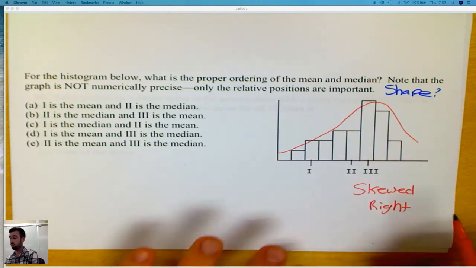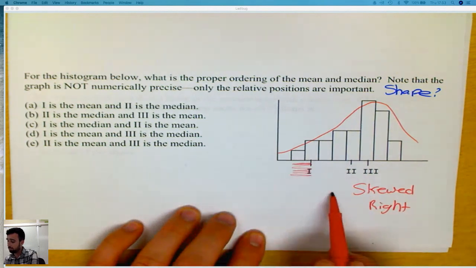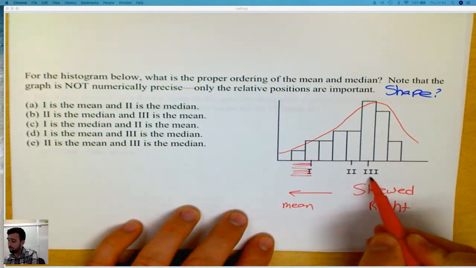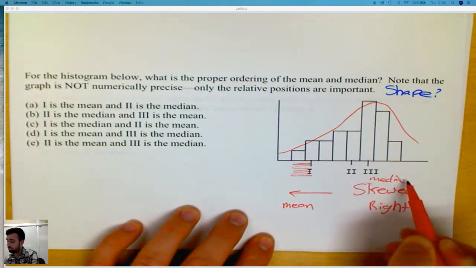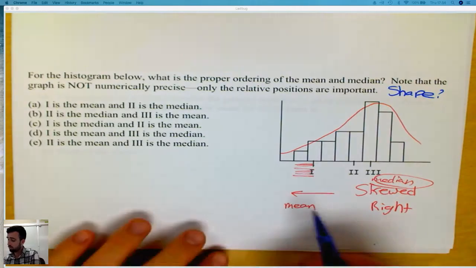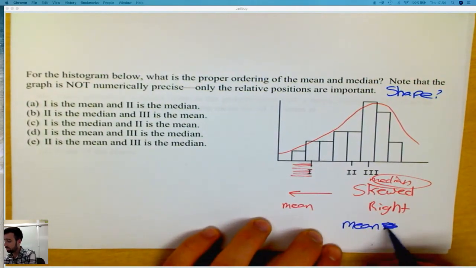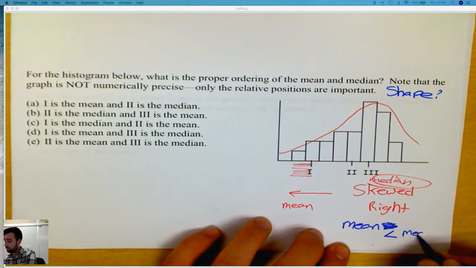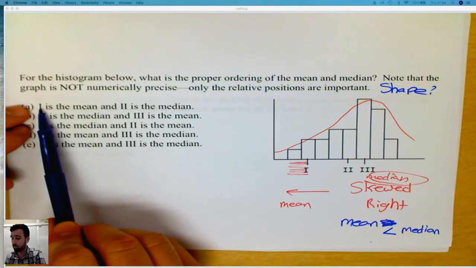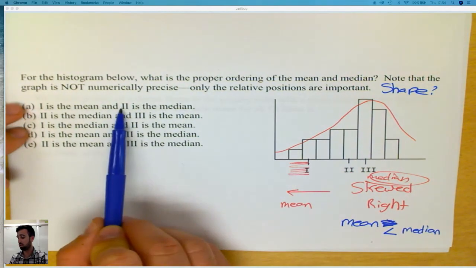Okay. So something is skewed to the right. These data points down here are going to pull the mean lower. But my median is going to be somewhere up here. So if something is skewed right, your mean is smaller than your median. So for this one, it would have to be 1 is the mean, 2 is the median. So that's possible.